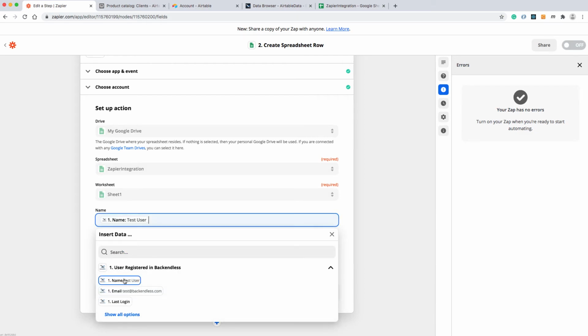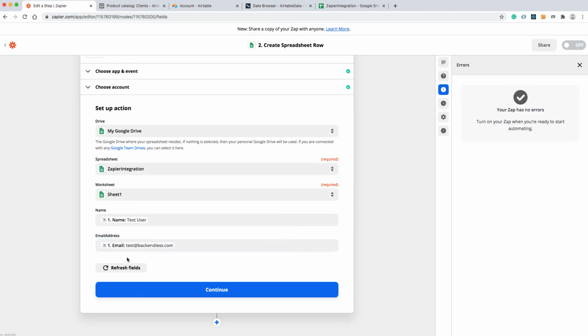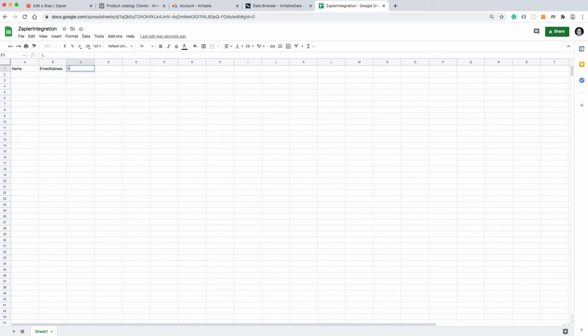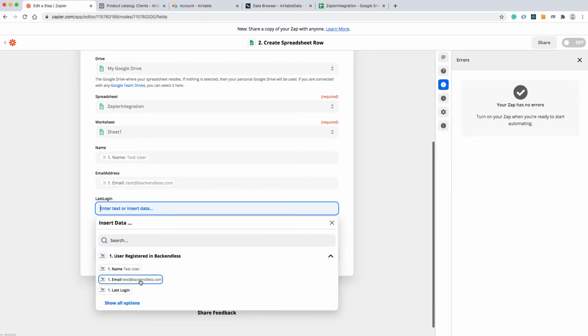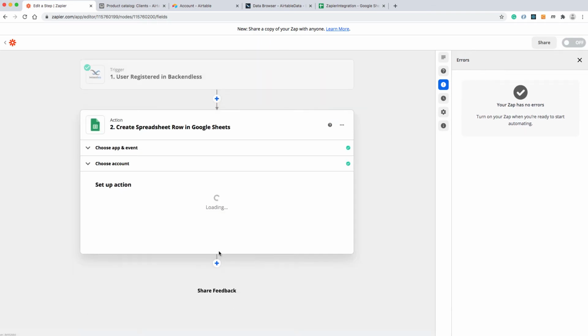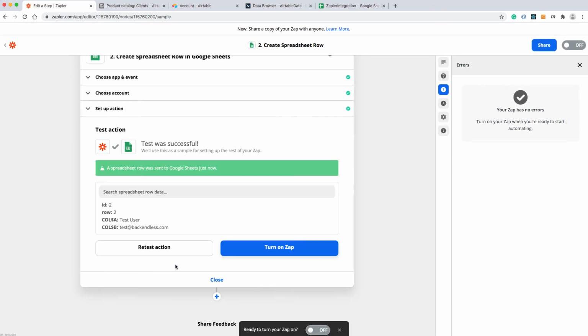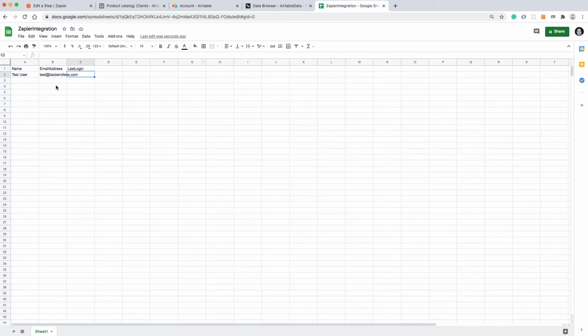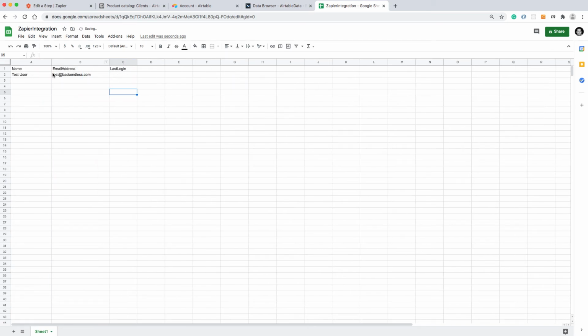And let's just map the data that we got from Backendless to, and actually there is another one which is last login that I noticed. Last login. We can refresh fields. Here's last login and map that last login. Click continue and we can test this action. So now if we go in here, you see that this data that I have entered in Backendless automatically showed up in that Google Sheet.